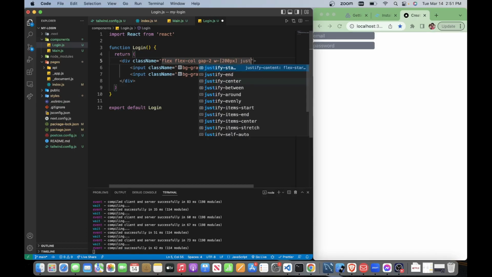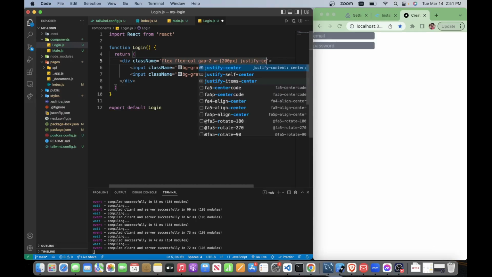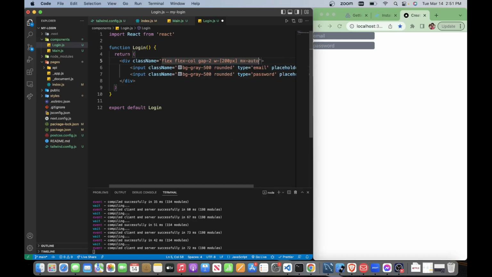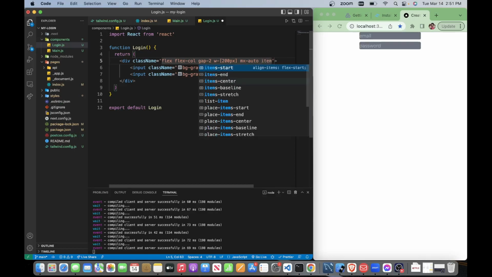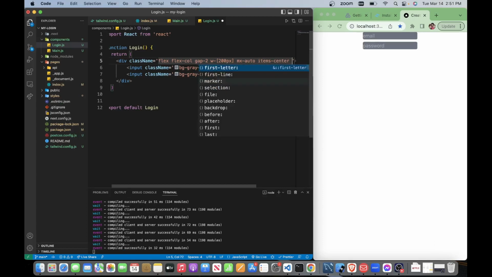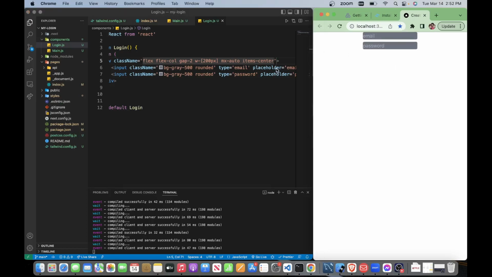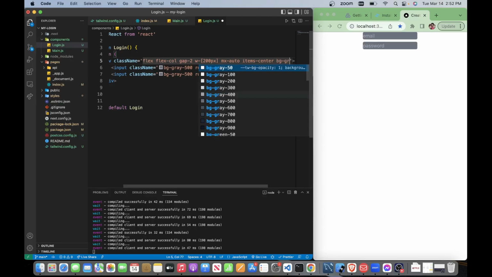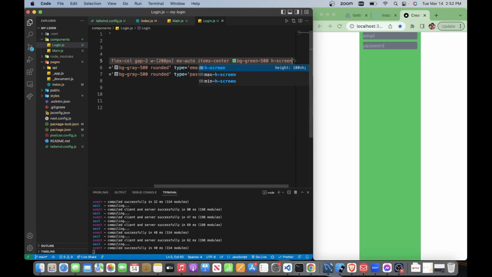Now we're gonna do justify center. Since with MX auto. Okay, and we're gonna do items center, do width full. Oh, it won't work. Okay. Well, let's see. Height screen. Okay.